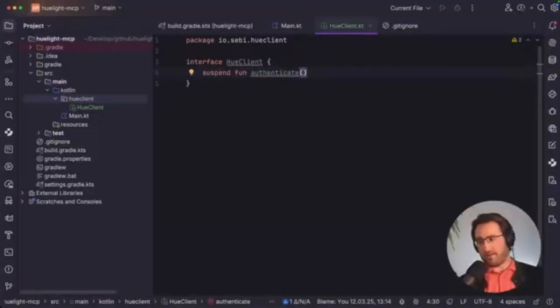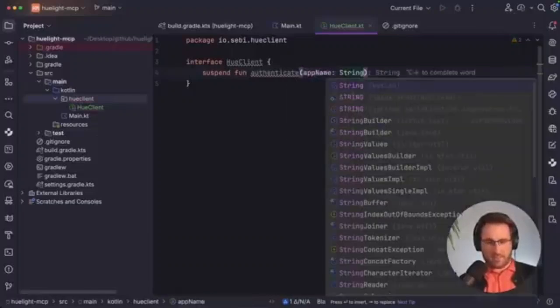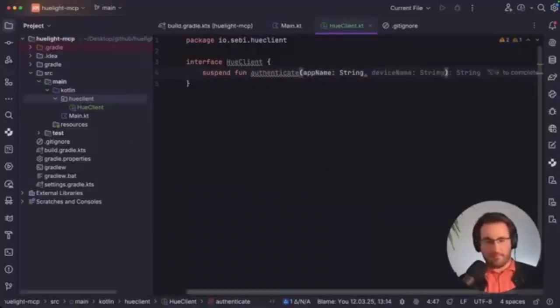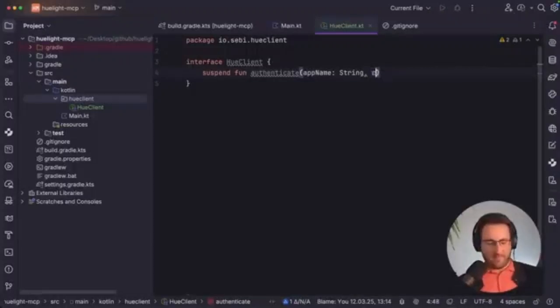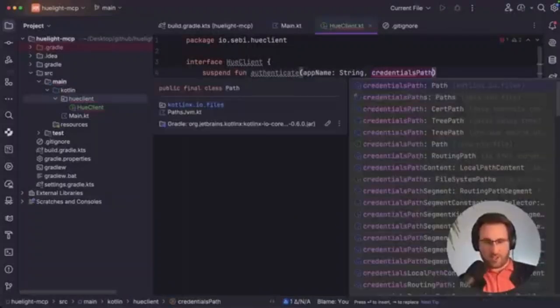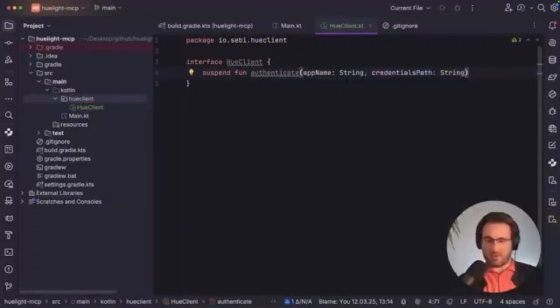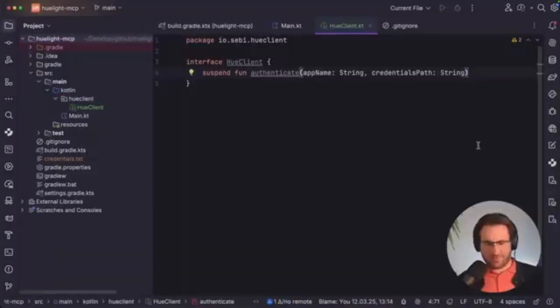Well, the HueClient, judging by the documentation, typically takes an app name. And it also needs some credentials. Now, since this actually requires me to physically press a button on the device, I've already done that previously, so we don't really have to deal with that right now. We are just going to give this function a credentials path, which is just going to be a string. And then off camera, I'm just going to quickly add my credentials as a TXT file into this project. So now we have the credentials here as well, and this will just take the credentials path.